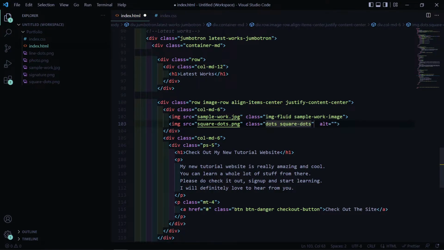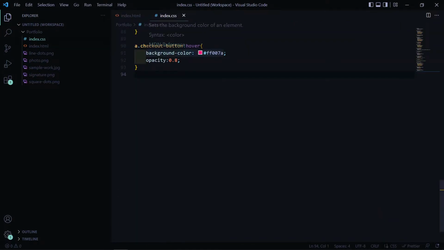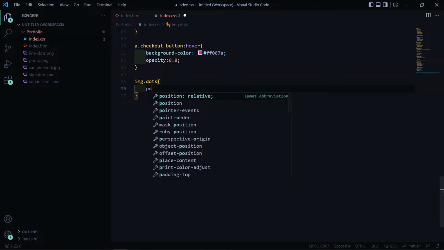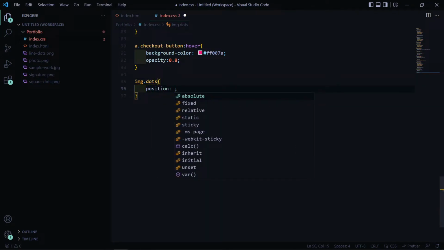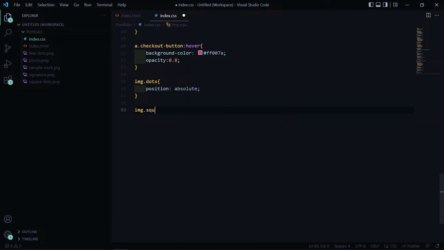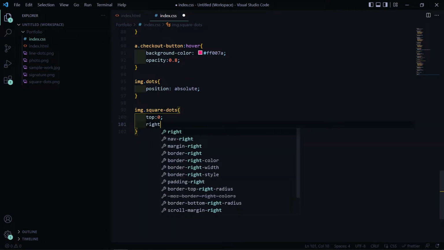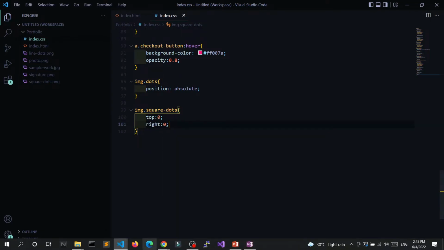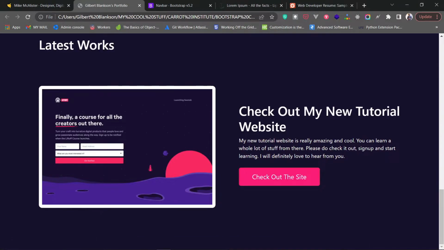All right, so all images with the class of dots will have a certain value. So now let's go back to our CSS and say image dots, position absolute. Then image dot square dots, top will be 0, and the right will be 0 as well. Let's see how that plays out here.